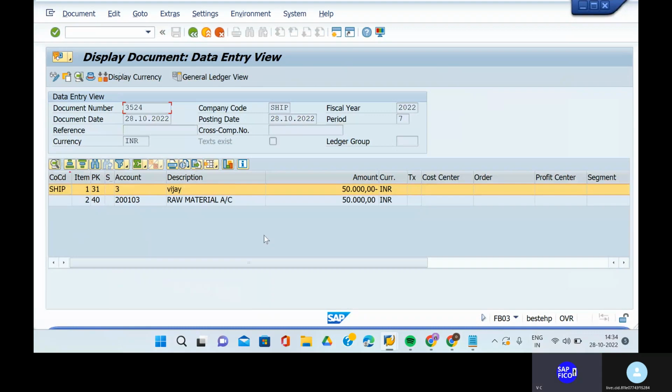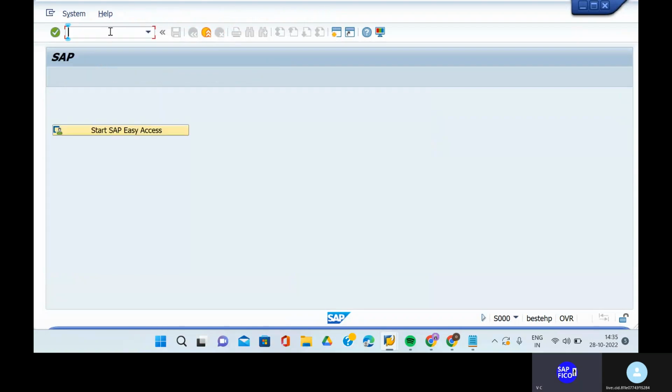I will show with the live example so that you will get a clear understanding. Okay, good. So I have posted one thing. Just remember the entry: raw material account data to the Vijay account. That is Vijay, right? By mistake we have posted one invoice to a particular vendor rather than the correct vendor. What are those vendors? We are going to see it.